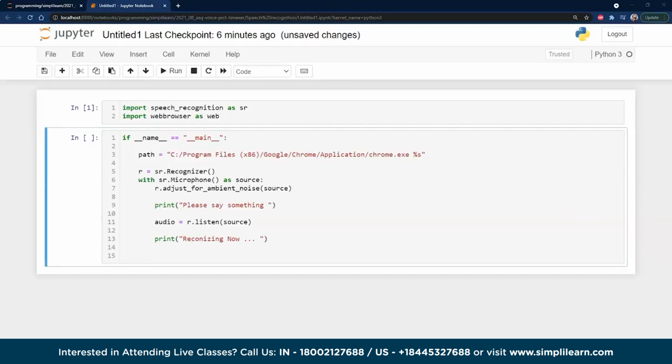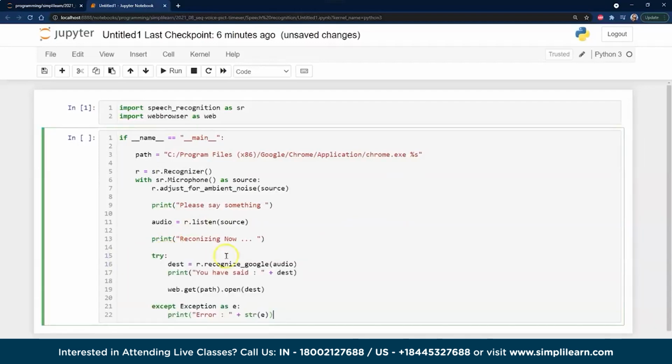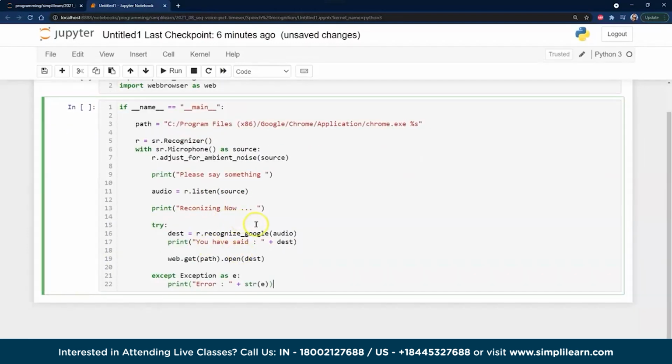And so when we take that audio, we translate it into something we can use, and it's gone through the recognition. Then we want to try, oops, here we go. Here's a recognize Google. I jumped ahead. So recognizing now, we want to go ahead and recognize it through the Google translation. We're going to print the destination up here so you can see it, and then we're just going to open up the web page. And then if there's an error, we want to go ahead and throw an error down here.